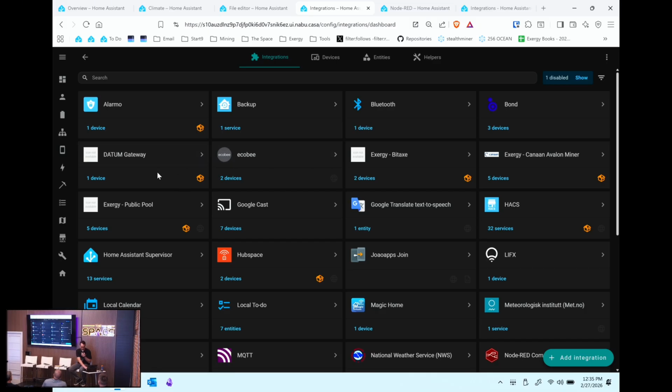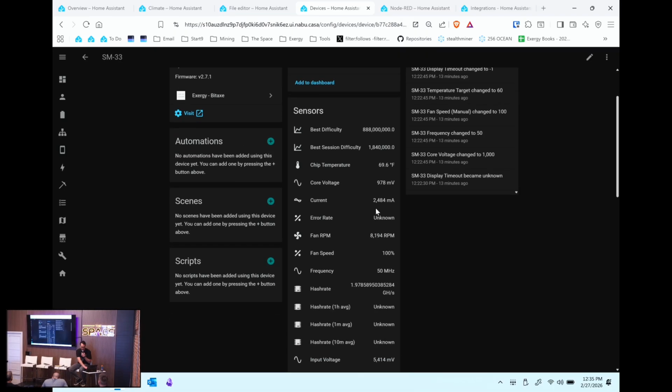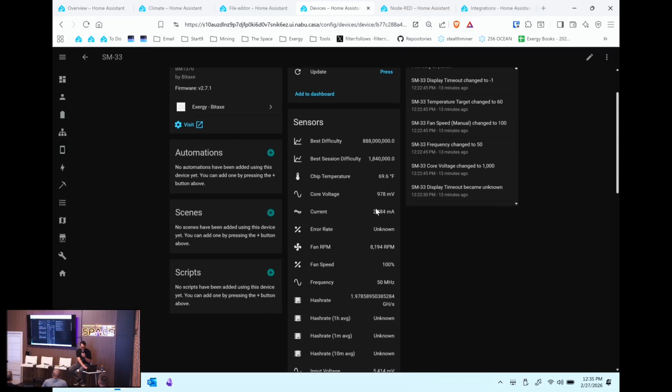You can build your own. We built a datum gateway. We built a BitX integration. You can click into that and see all the stats about your BitX. Home Assistant was in no way, shape, or form built for BitXs, but because it's open source and you can build in whatever code you want, you can add in whatever you want, such as BitX. And the API for BitX is great. It reports a whole bunch of stuff that you don't really care about, but it's there and it looks cool.